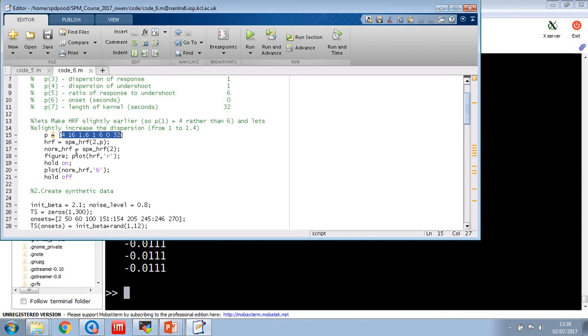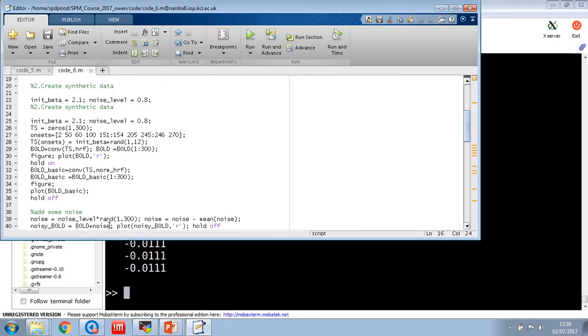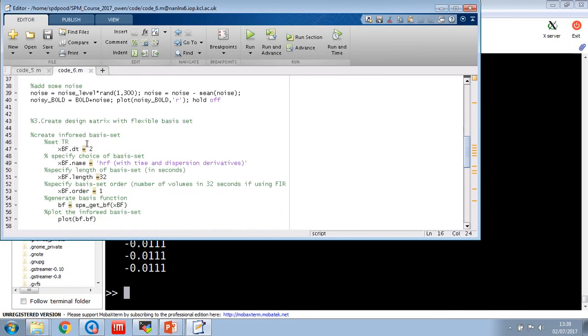So what I've done in this case is I varied the HRF when I made the data to begin with. In this case I changed this parameter slightly, and I used that to create this kind of synthetic data that we then subsequently build a model to try and predict.